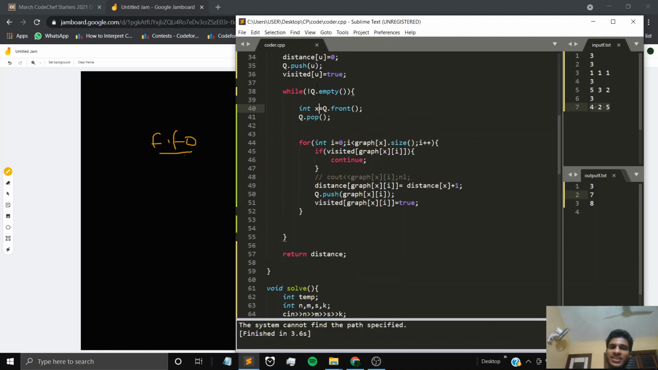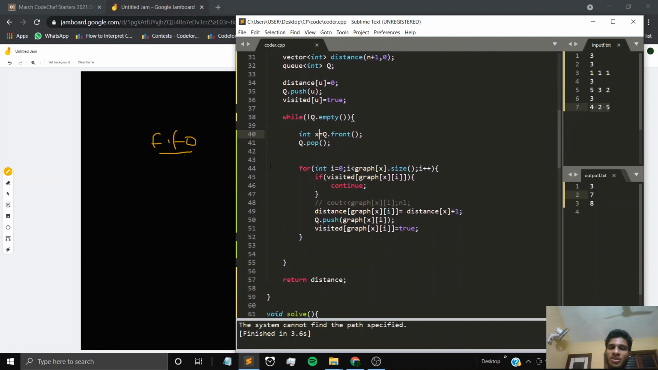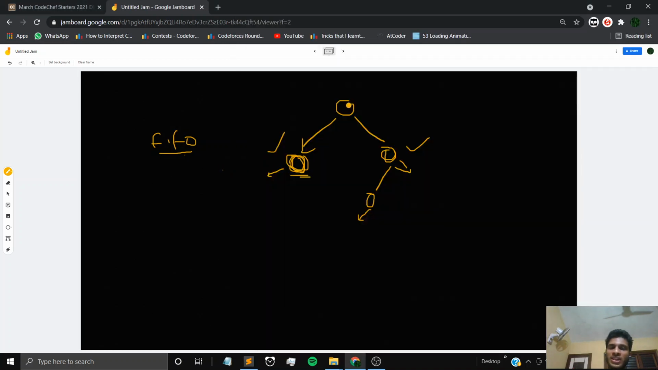So as you can see, in the first case I have pushed the first element, that is 0. So I will push the 0, and then I am popping the 0, and I will check all the children. If it is another child, I will take all the children, and if these children are not visited, I will add them to the queue and will continue the process.